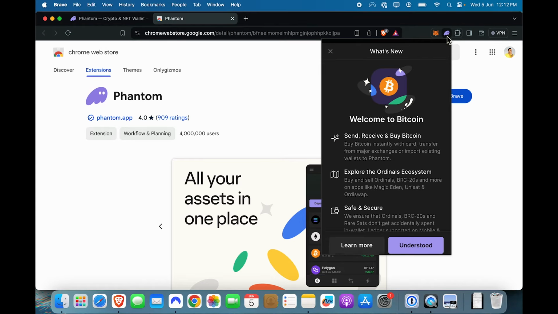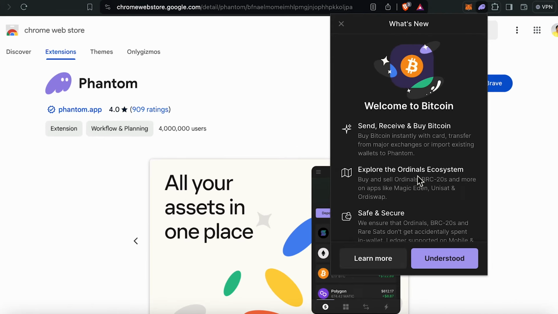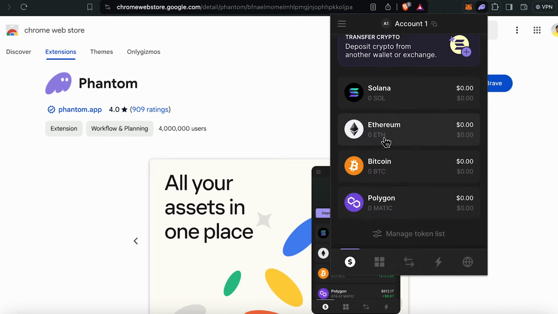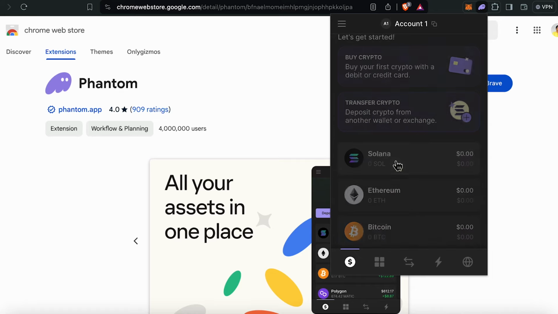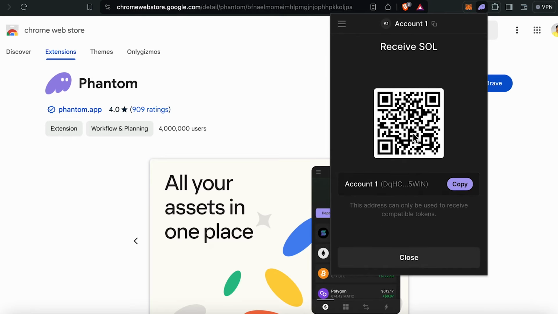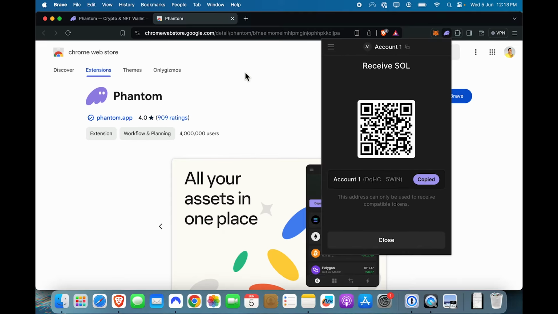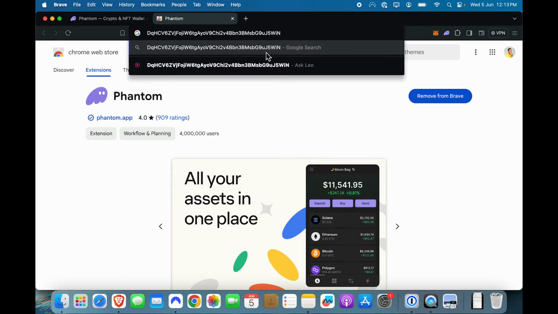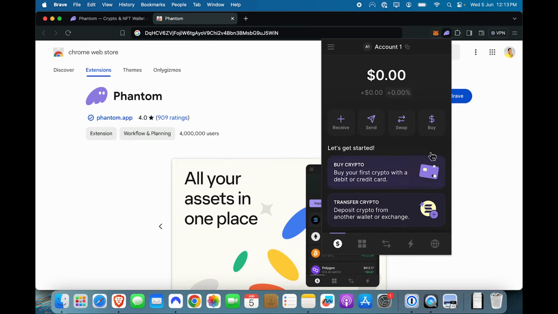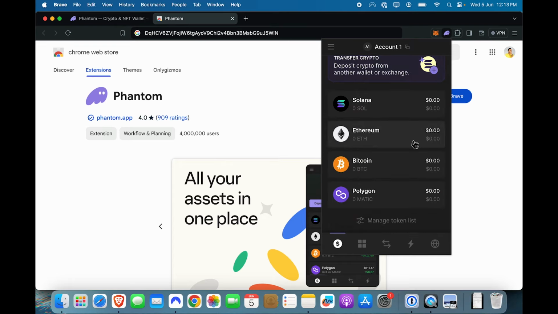So once I click the Phantom app, woo, it says I can now receive Bitcoin here, which is great. But here we are. It has support for multiple tokens, but top of the list is Solana. I can say receive Solana here. And this is the QR code or the address. As you can see, I'll just paste it in the browser here. This is the address on which Solana can be received by me on this wallet, which is so cool.